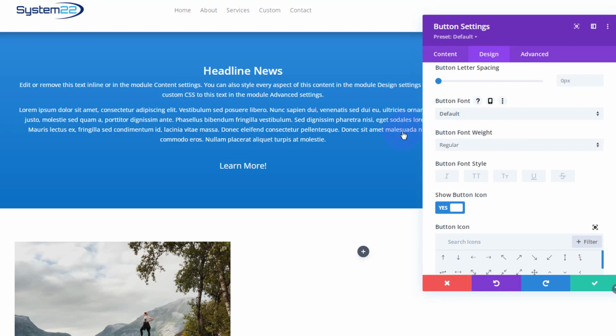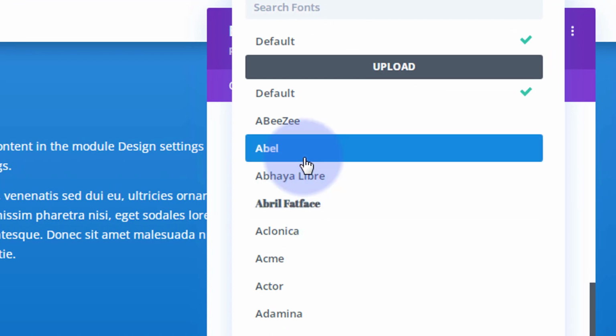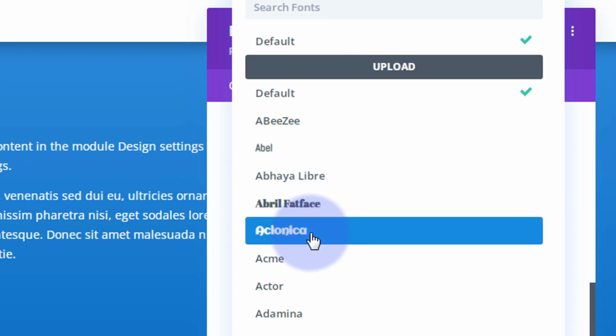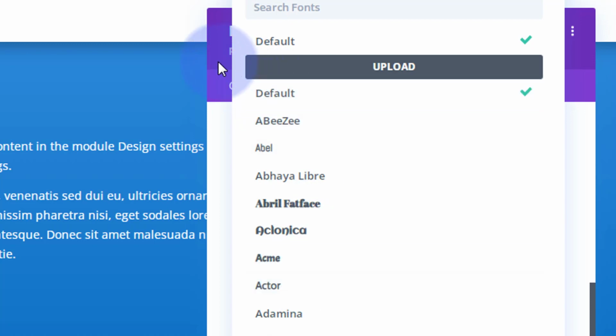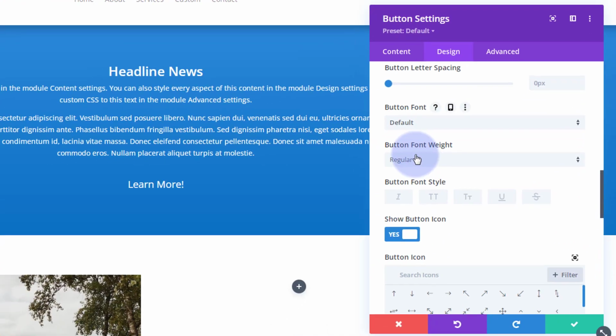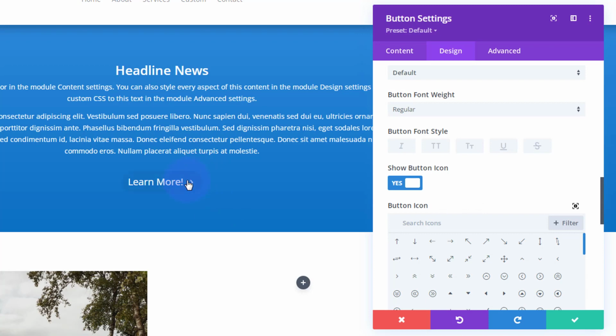As with Divi, if you want to choose a different font, Divi has got a crazy amount of fonts here. If you want to audition one, simply roll over it and it will give you an example of what that text looks like. I'm going to keep mine on the default. Okay, regular's fine, button font style. Don't want it italicized or capitalized or anything. Show button icon. Well, let's put a question mark on the end. That's what I did before.